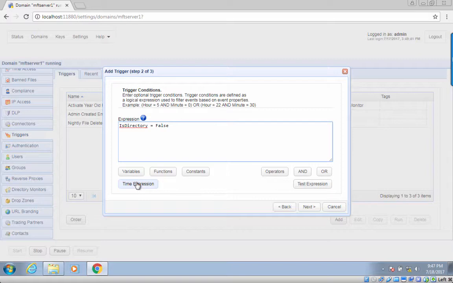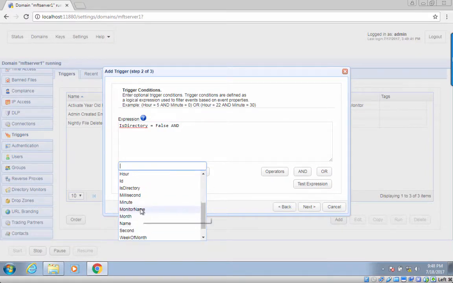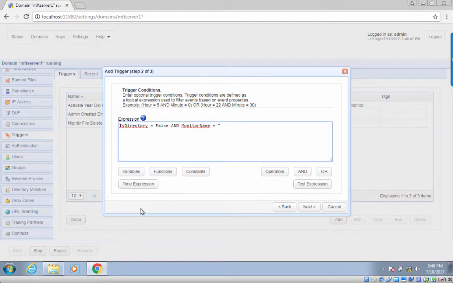So the complete expression would be isDirectory equals false and monitor name equals year old files, wherein year old files is the name of the directory monitor we created in the video how to configure your server to find and delete old files. If another directory monitor happens to raise the directory monitor file aged event, this trigger wouldn't act on it. For a complete list of variables supported by this particular trigger, just click the Variables button.